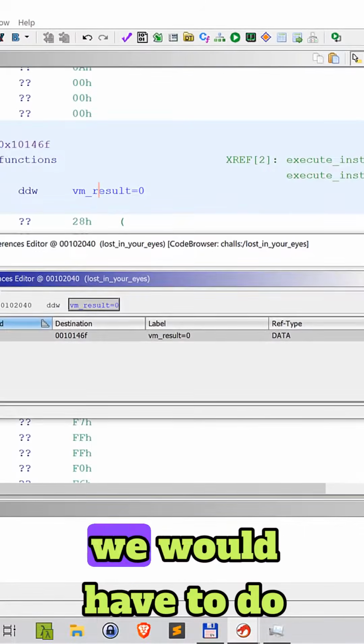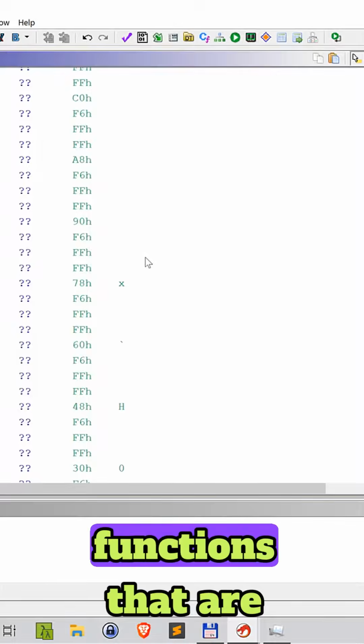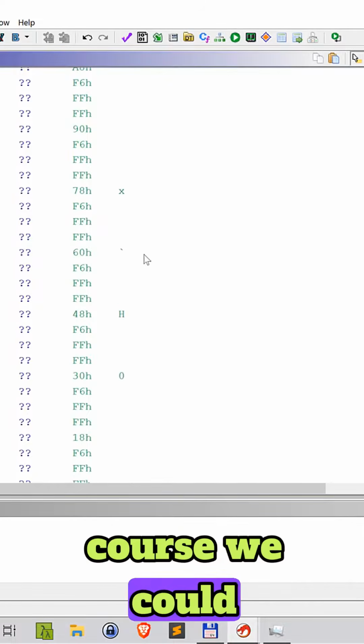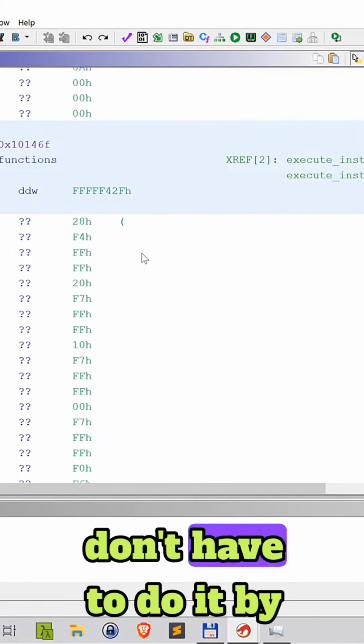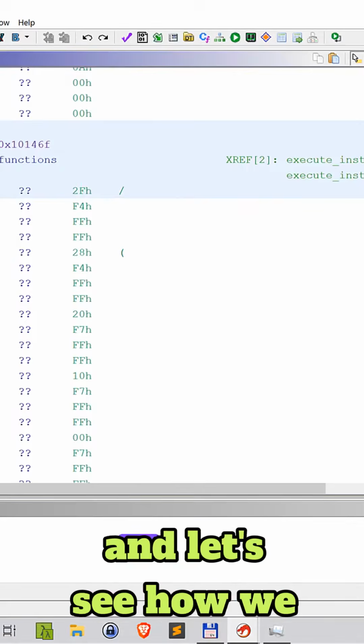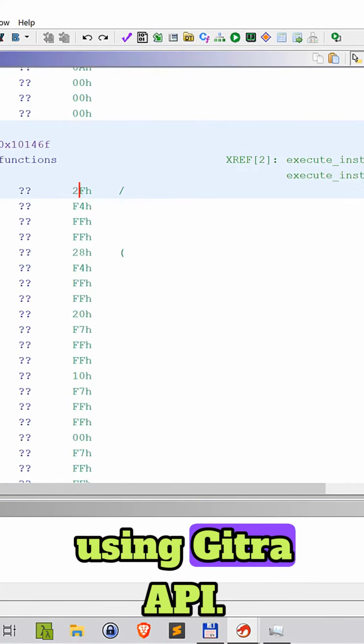But of course, we would have to do it for all those functions that are defined here. There are maybe not that many, but we could automate this so we don't have to do it by hand. So let's reverse those changes that we did, and let's see how we can do it using the Ghidra API.